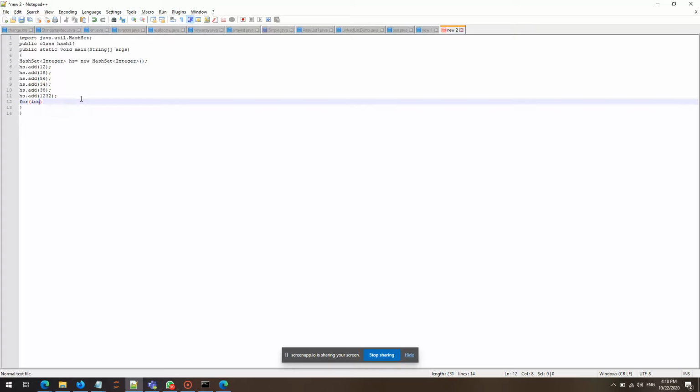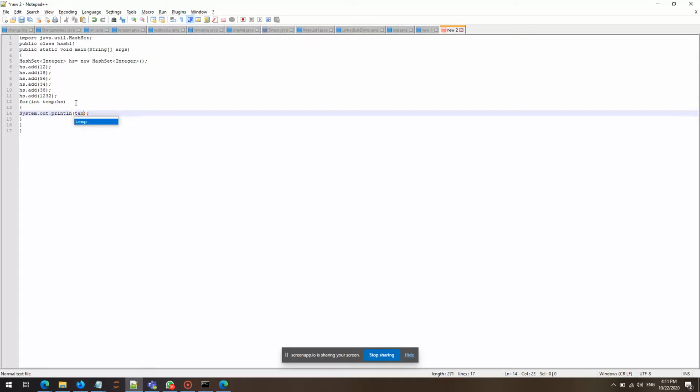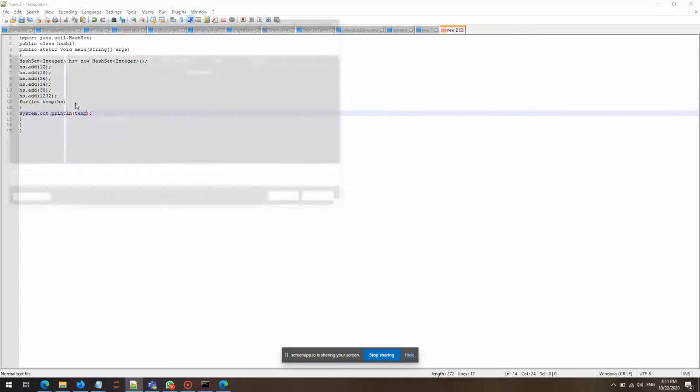In Java, the enhanced for loop is far more efficient than the normal typical for loop. Let's say we want all the values stored in a temp variable from the HashSet. All these elements will be stored in the temporary variable. Okay, and we print all those with System.out.println temp. Okay, I think my work is done for HashSet.